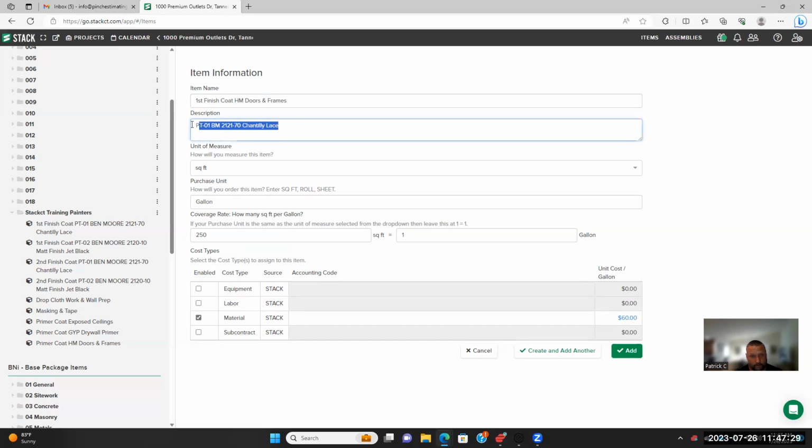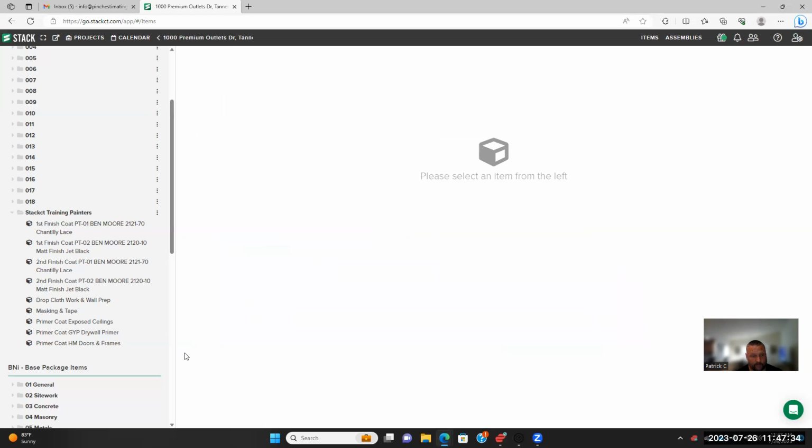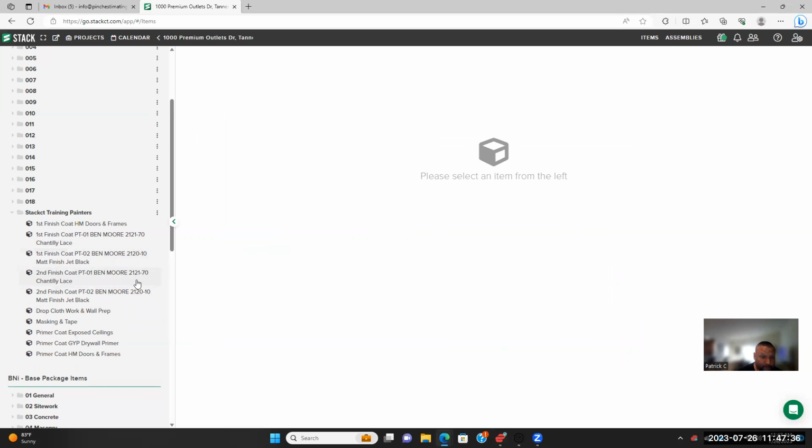I'm going to copy this because I'm going to use it on the second finish coat. And then we're going to, primer coats are down here, as you can see. Let me see. Then we're going to go here. Create item.